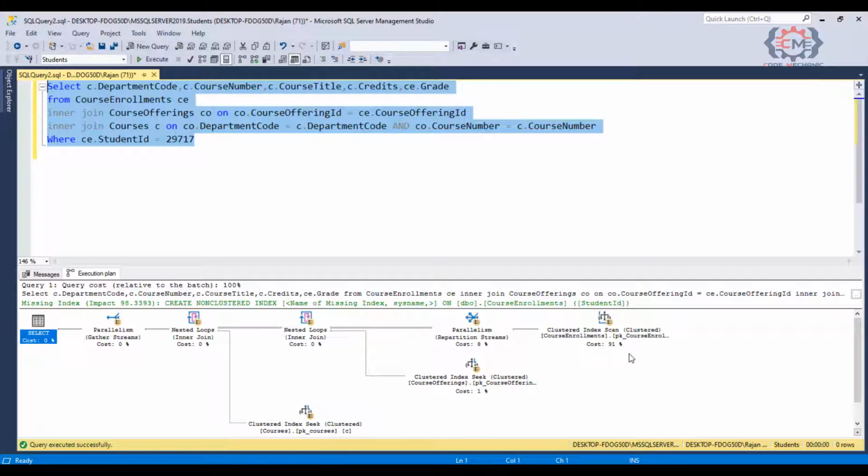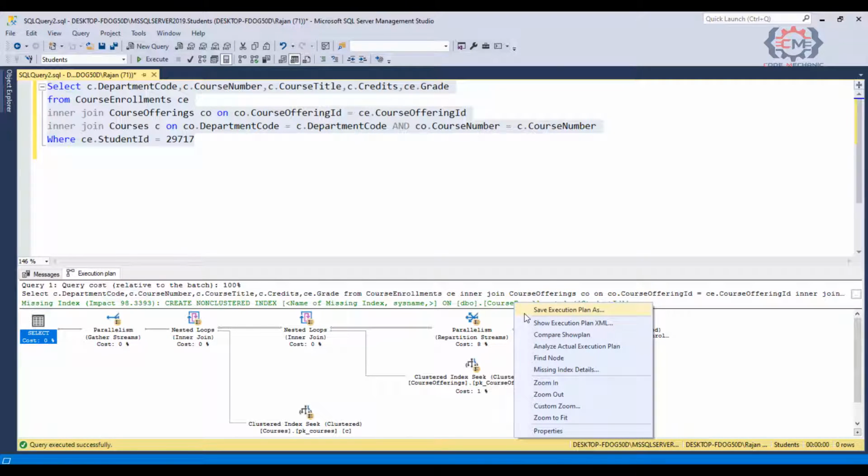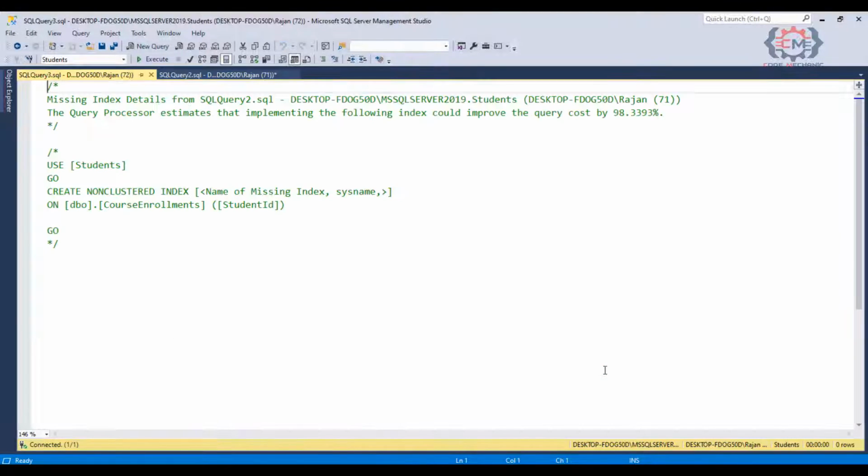Well, you have probably noticed that SQL Server has given us a hint, telling us that we really need to create an index on this table. So I am going to right click on this recommendation and go to the missing index details so that we can see exactly what it is telling us. In this case, the suggestion is to create an index on the student ID column in the course enrollments table. And that is exactly what we want to do.